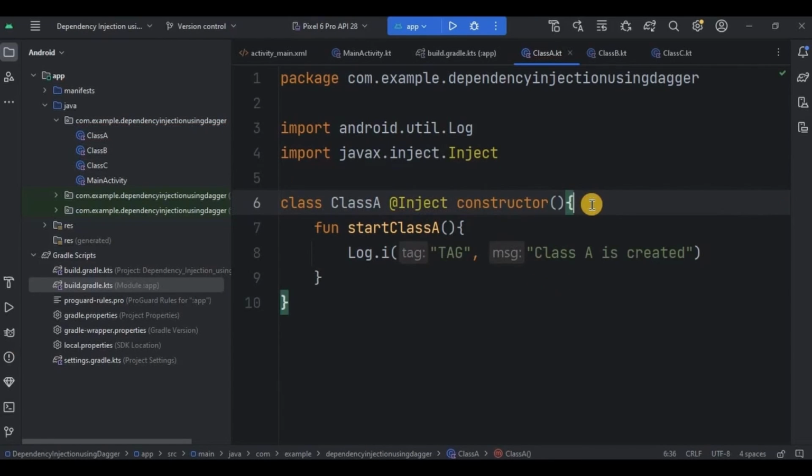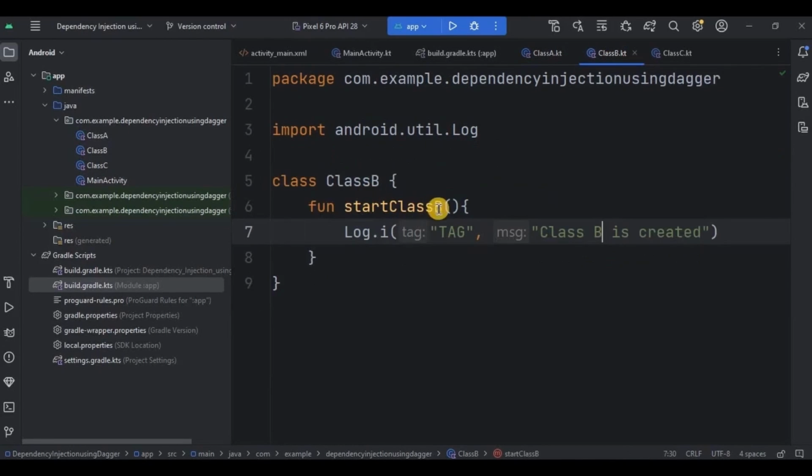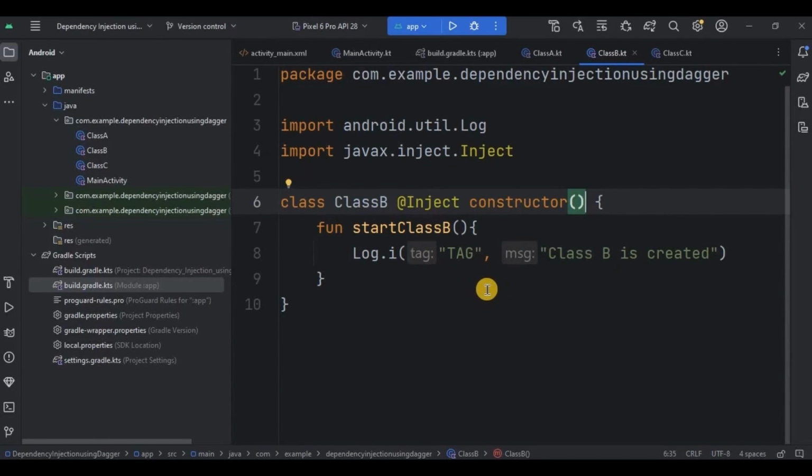Remember I said inject can be used with field, constructor and method. So that's why we'll be using the constructor here. Wherever we mention the inject annotation, it requests for its dependency. Like I have mentioned inject for class A, so it will provide us with the class A dependency. Likewise, we will do it for class B as well. Here I'll add the inject annotation with a constructor and done.